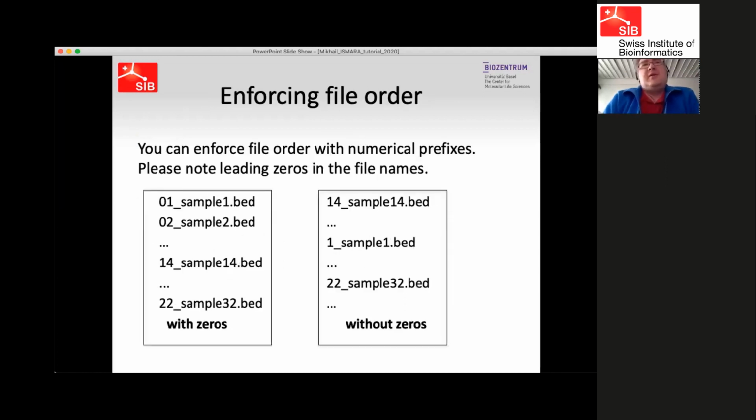Finally, in order to enforce the file order, you can use special prefixes. Here is an example. It is also important for such prefixes to use zeros at the beginning, for example, because in alphanumerical sort, if you just put 1 instead of 01, this sample will be listed after the samples which start with 10. This is shown in the examples.